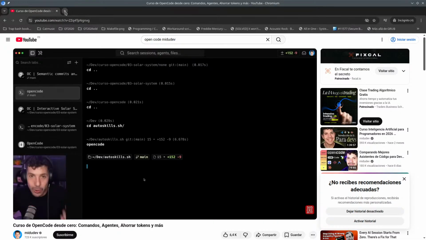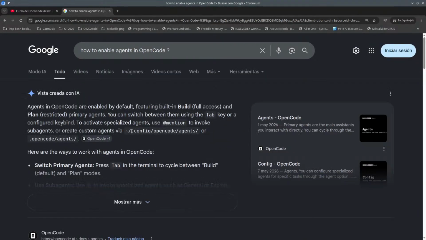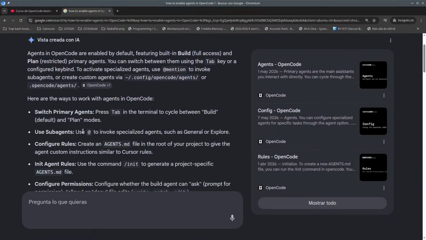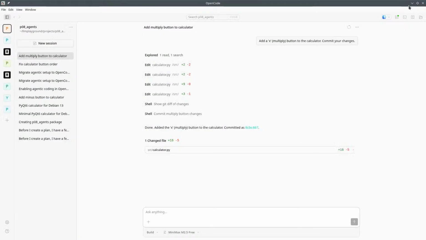Let's search this thing, because otherwise, how to enable agents in OpenCode? How the hell do you do that? Agents in OpenCode are enabled by default, with build having full access and plan being restricted primary agents. You can switch between them using the tab key or a configured key bind. To specify agents you mention them. Oh, tab. Okay, so that's how you do it.